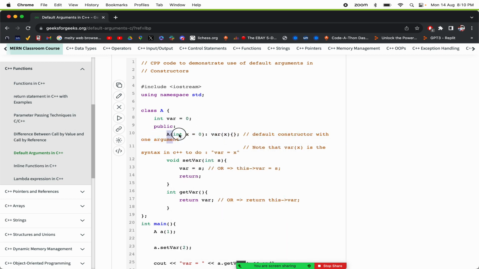This syntax that is pretty different for us is called the initializer list syntax, where we are giving a colon over here and directly setting the value of var by passing it x. Let's not go too deep into this. It's basically setting the value of var to whatever x is passed. So if we pass 1 over here, then the value of var will be set to 1.